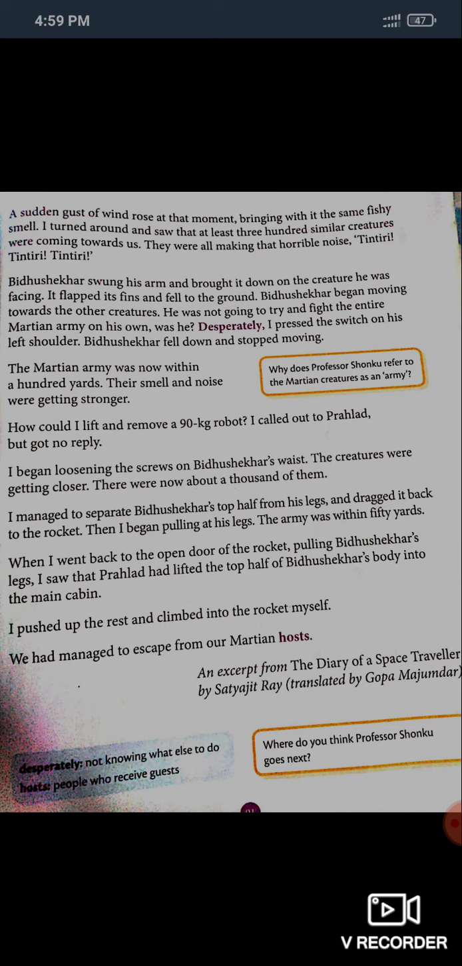We had managed to escape from our Martian hosts, those who receive guests. In the beginning, they thought that there were no creatures living on Mars, but the next day they saw the full Martian army, and in the end they managed to escape from their Martian hosts.